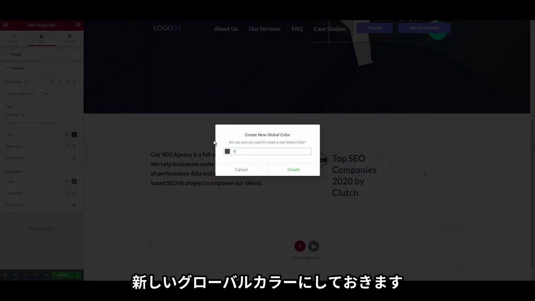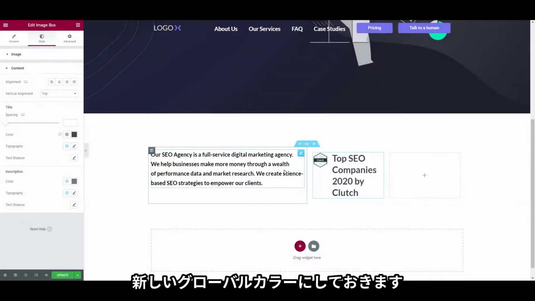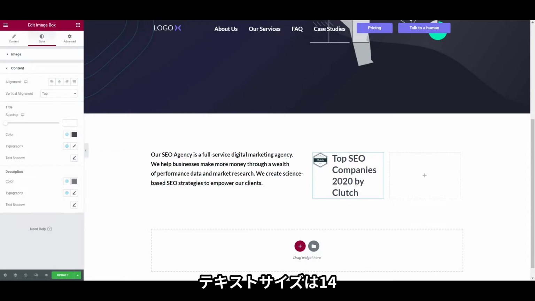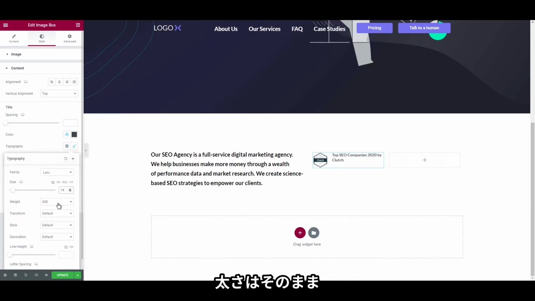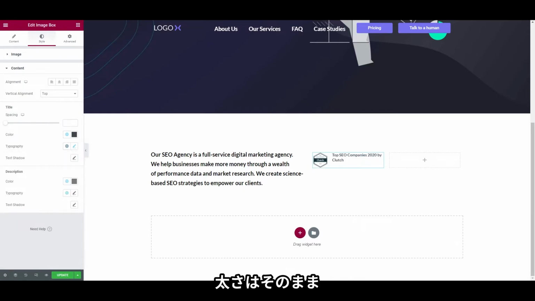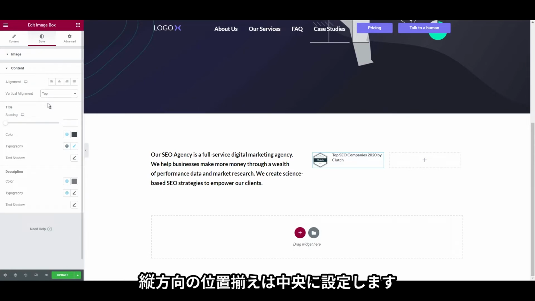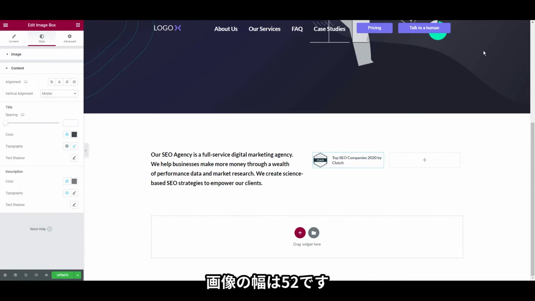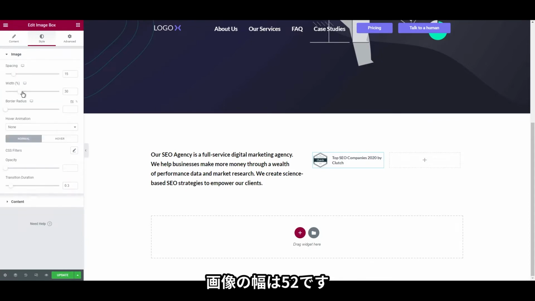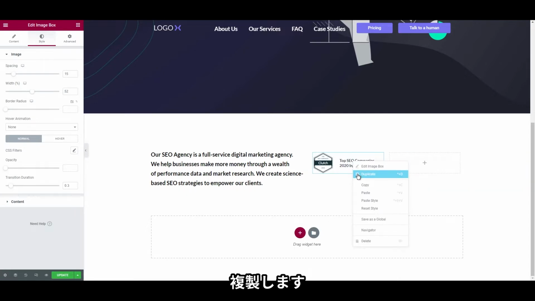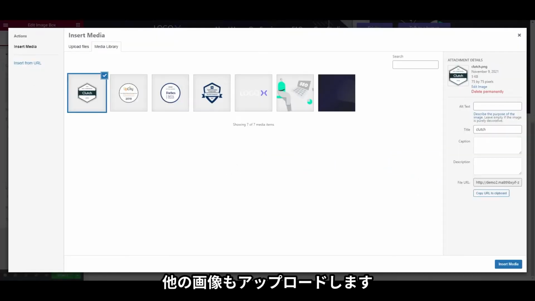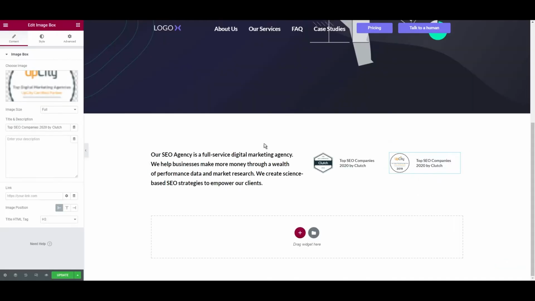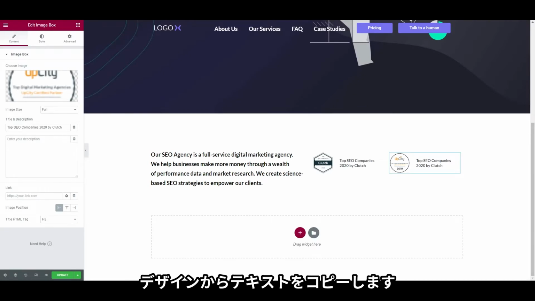So let's create another one, and let's set the text to 14 and weight leave as is. And after that, let's update the vertical align to middle, and with the image, let's increase it to 52. Let's just duplicate, transfer it to the right side, upload the other image to match the design. I'll just copy the text from the design.